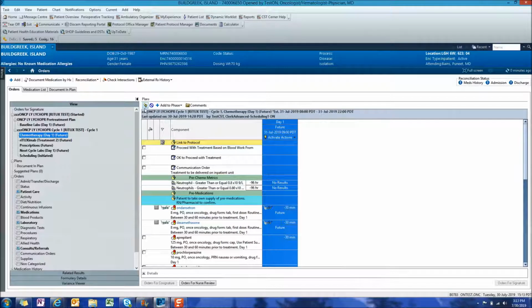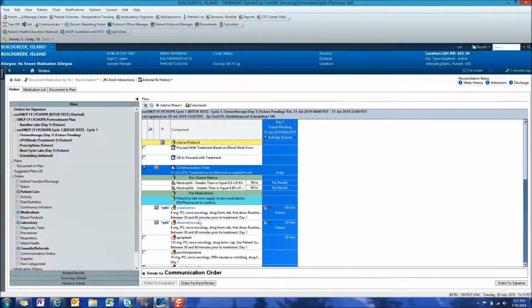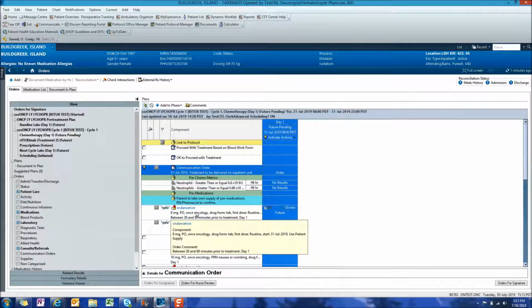As you can see, with the view of the excluded components on, there are 3 available communication orders. The provider would select the communication order, which indicates treatment is to be delivered on the inpatient unit. For best order hygiene, the provider would next modify the pre-medications to state use patient's own supply, no.